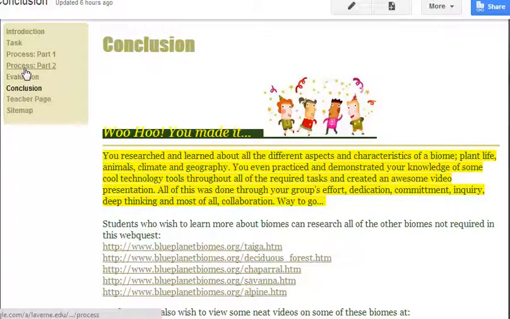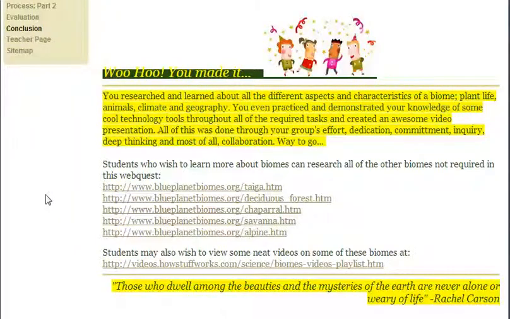On my conclusion page, I congratulate the students for a job well done. I mention all the tasks they have completed individually and compiled as a group. I've encouraged students who want to learn more to visit hyperlinks I included on biomes different from the ones they had to look for on my Webquest. I've also added a neat website with short videos on all the biomes.